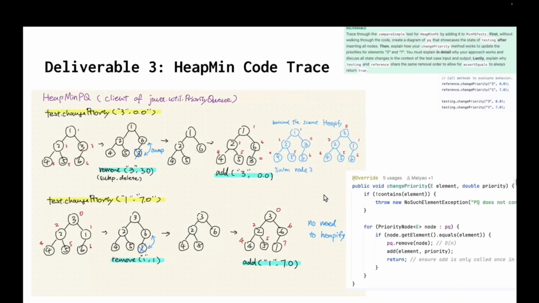In my changePriority method, I'm traversing the entire heap list to see if there's any node that contains the target element, utilizing the fact that two priority node objects are considered equal if and only if their element fields are equal. That means we can ignore checking the priority value in this line.